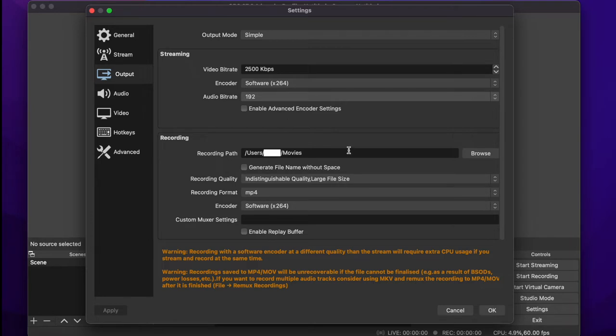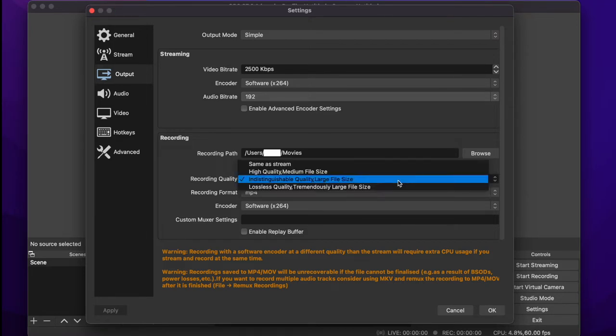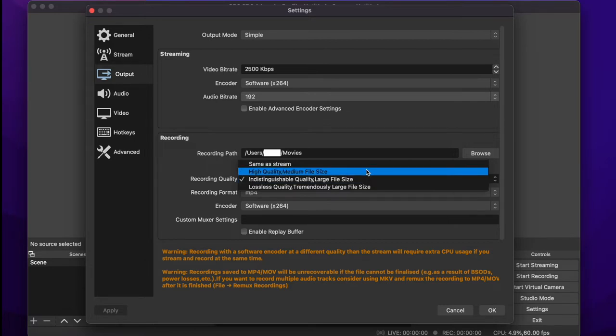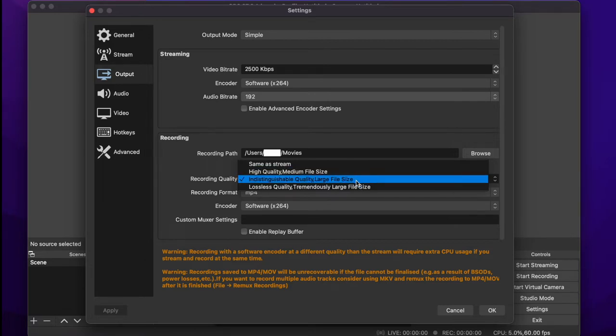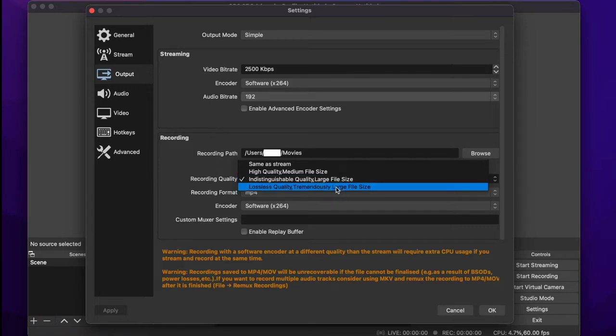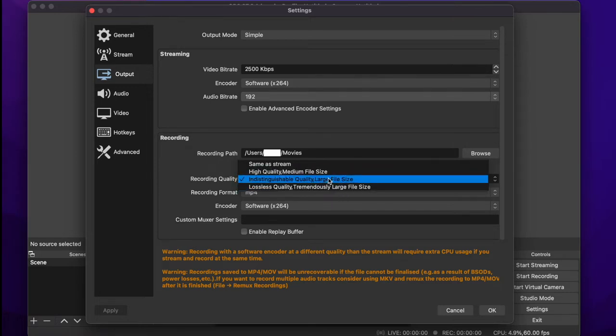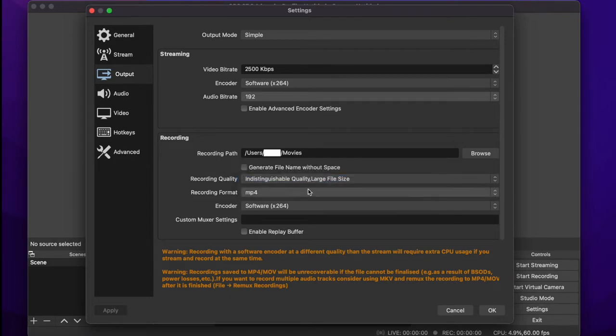You might want to change the recording path. This is where the OBS video will be stored once you've finished recording. For the recording quality, we've opted for indistinguishable quality, large file, which means the video quality will be very good and the file size will be large but not too large. So that's a pretty perfect balance and it will be good enough for most scenarios. Lossless quality is obviously better, but the file size, as you can see, will be tremendously large and unnecessary.